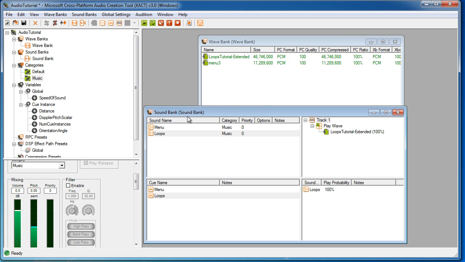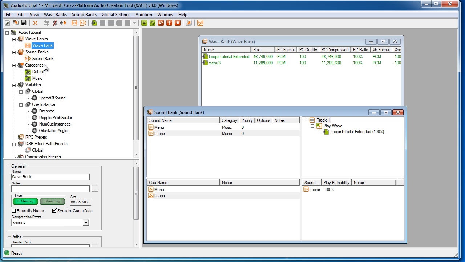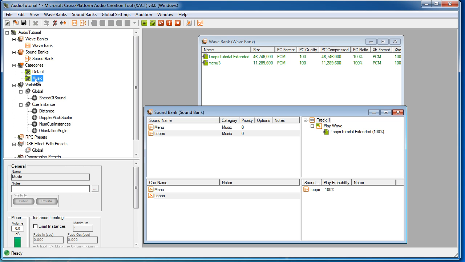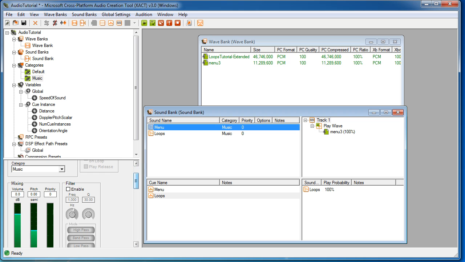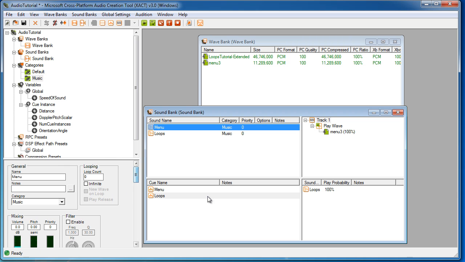Okay. So now let's play the loops to see if that works. Alright, so that's what we did. Everything's good to go. Wave bank, sound bank, we linked them to the music categories. We changed the music category's volume to 6 dB, and we changed each sound bank sound to 0 dB. You can change the pitch and priority here as well.